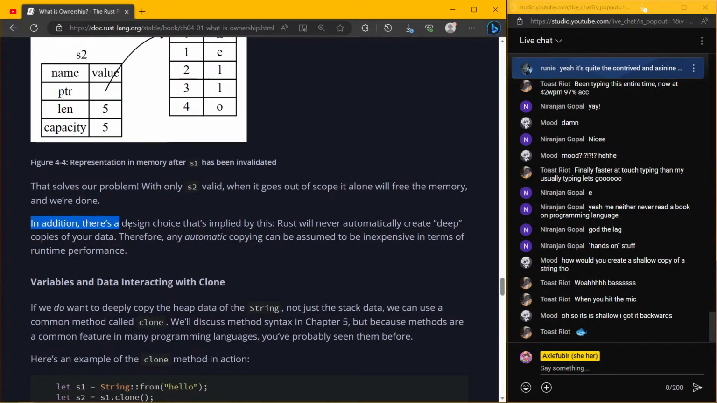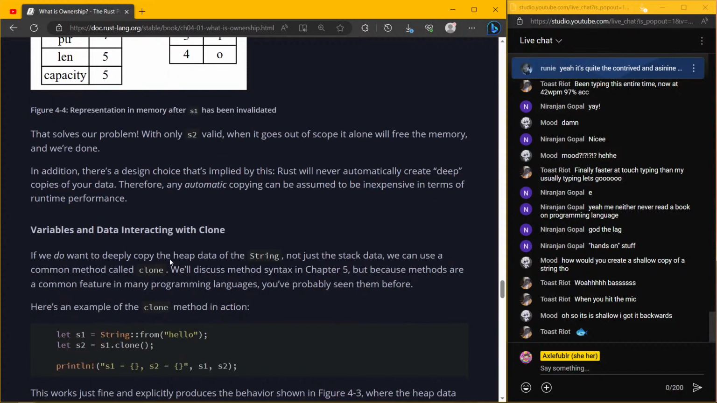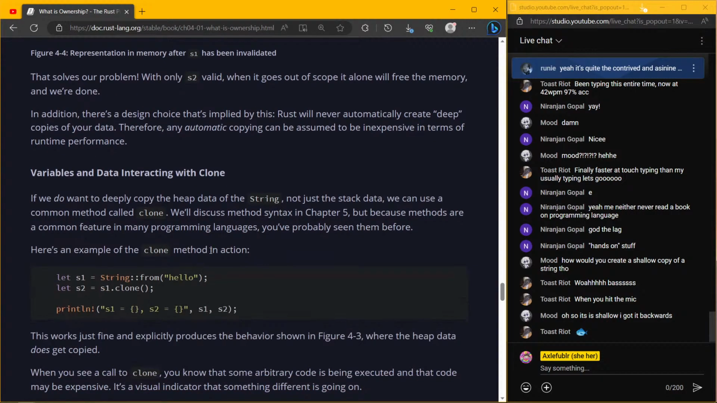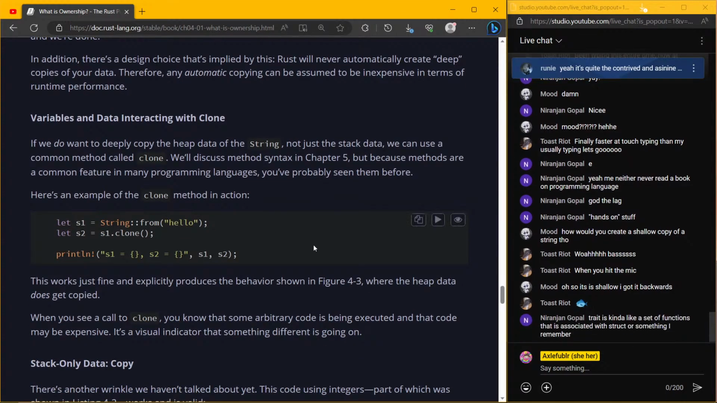In addition, there's a design choice that's implied by this. Rust will never automatically create deep copies of your data. Therefore, only automatic copying can be assumed to be inexpensive in terms of runtime performance. Variables and data interacting with clone. If we do want to deeply copy the heap data of the string, not just the stack data, we can use a common method called clone. We'll discuss this method syntax.